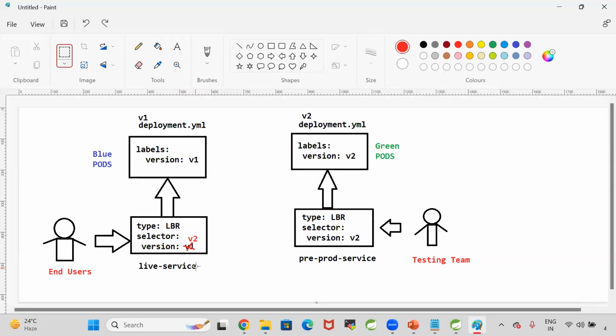Hey, live service, you identify the pods which have the version V2. When I configure the version as V2, what will happen? It will point to the green pods. Now customer requests will go to green pods. Blue pods have the old code. Green pods have the latest code.